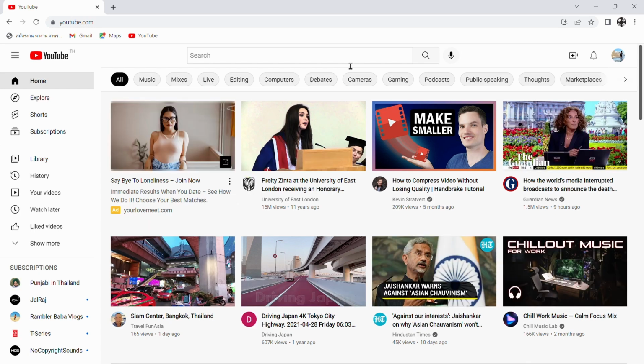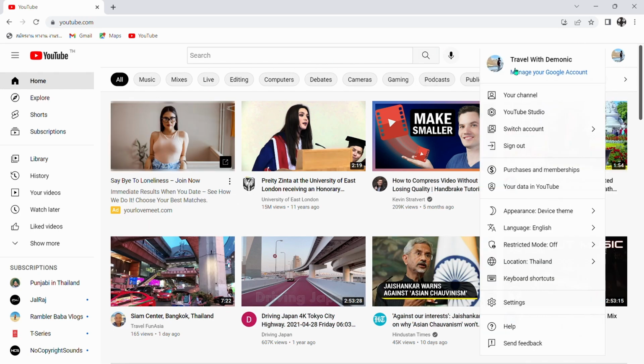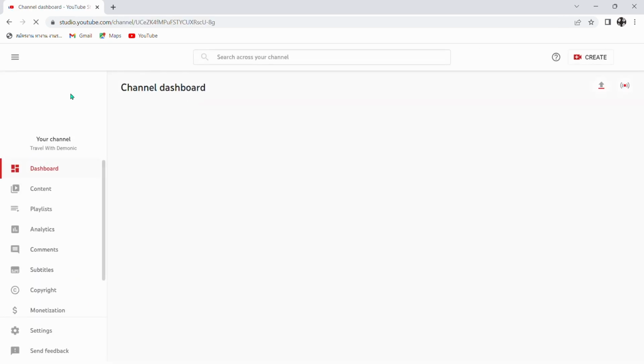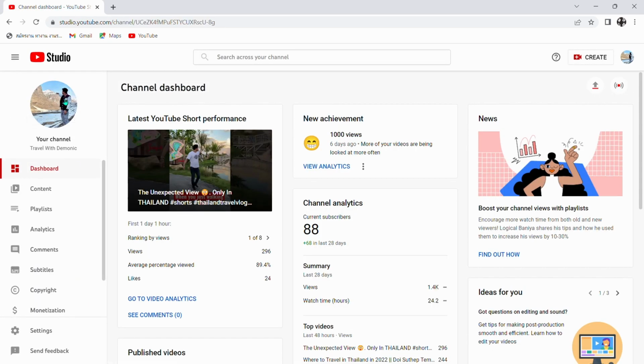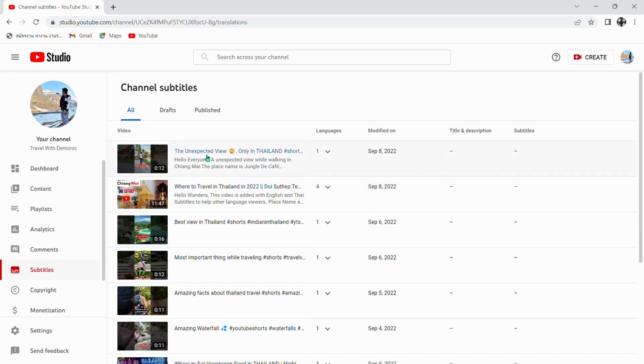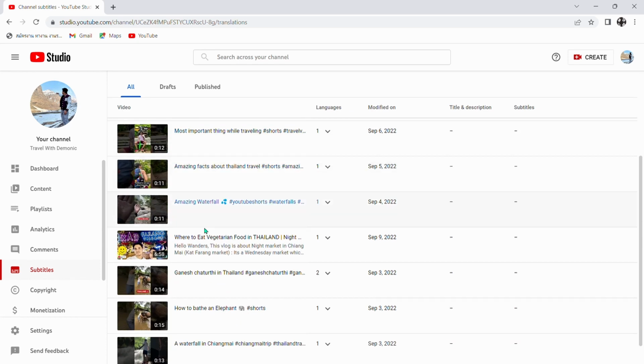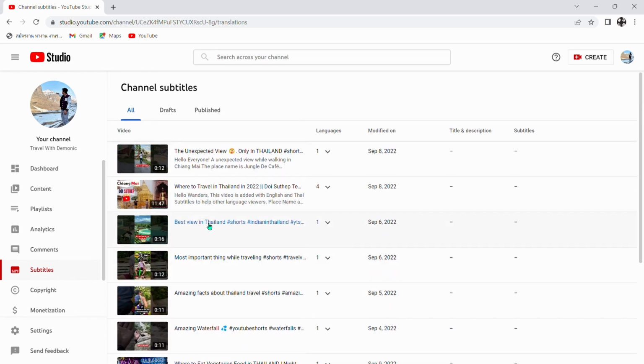Once you're on YouTube, you will be able to see your photograph here. You have to click on your photo and then go to YouTube Studio. Click on YouTube Studio. Once we click on it, you will be able to see this page. On the left hand side, you have to see subtitles. Can you see the subtitles? Click on the subtitles. Now you will be able to see all your videos which you have uploaded till now.